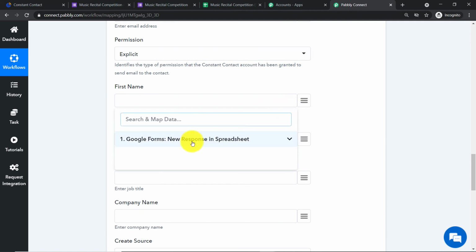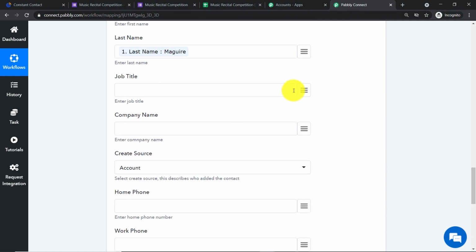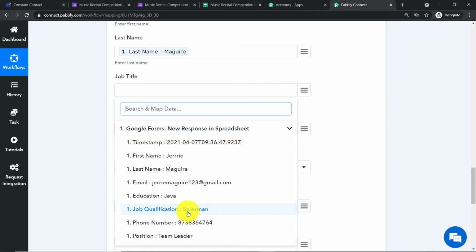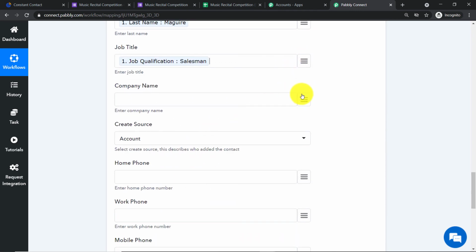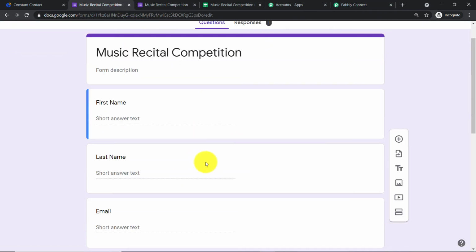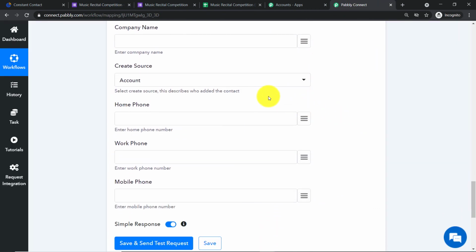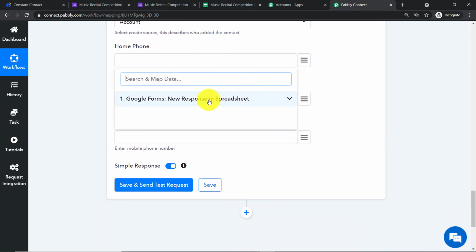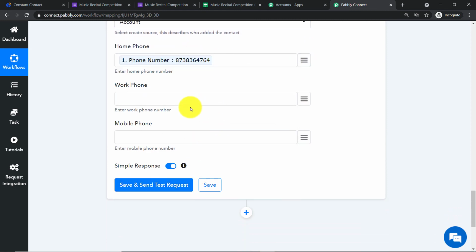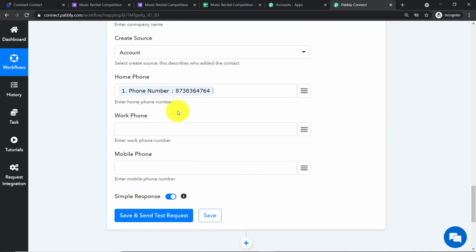Now, in the first name, I'm just going to map the name. So the name is Jerry. The last name is mapped. Now the job title is he's a salesman. The company name, we unfortunately don't have any data because in this particular form we didn't have any field for that, so we are just going to ignore this. Now create a source, I'm just keeping it as account. Now in the phone number, let's see, do we have the data? Yes, phone number. We don't have the data of the work phone or the mobile phone, so we are just going to ignore it. So that's sufficient to create a contact in Constant Contact.